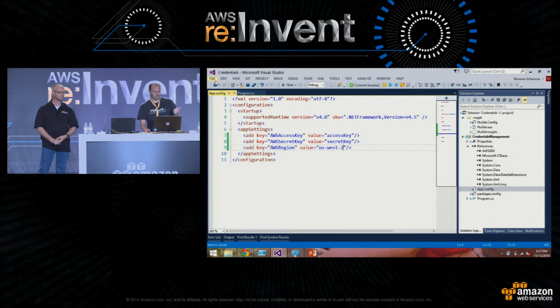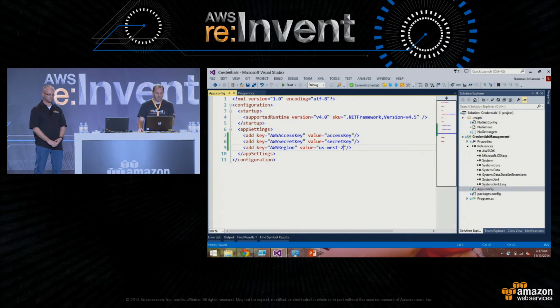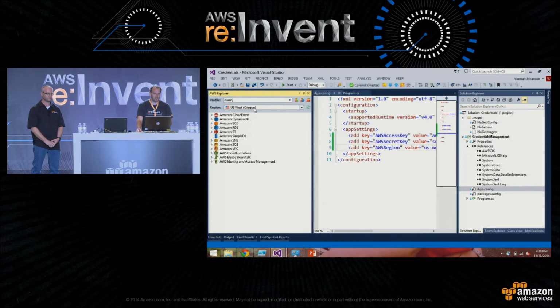So what we did in version 2.1 of the SDK, which came out last spring, is we added the ability to use profiles. Now, if you've used AWS Toolkit for Visual Studio, we have the AWS Explorer. And you can notice we have already a list of profiles in there. And so we wanted to be able to just specify those profiles in our code. So here I have a few.